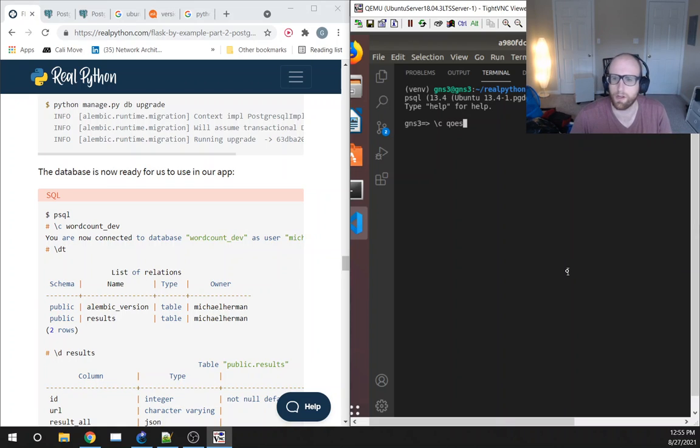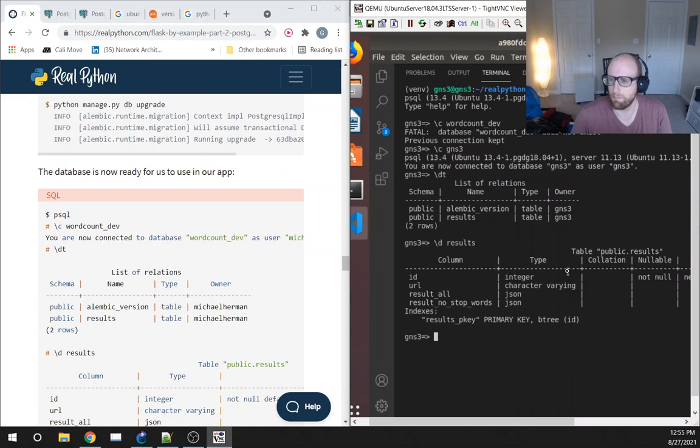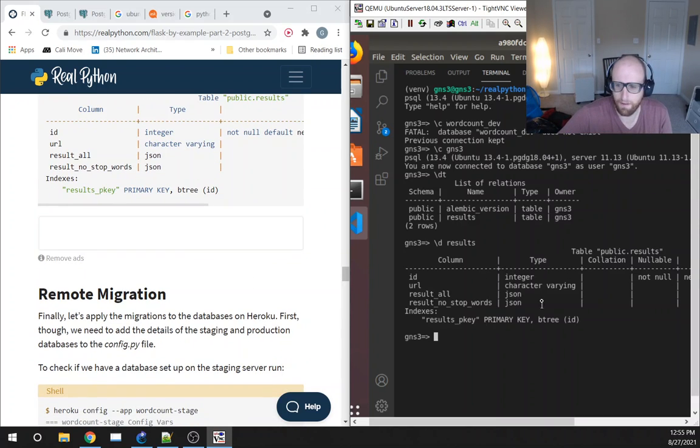Now it's not going to be the word count. If I try to connect to that, it does not exist. So I'm using a different one. It's named GNS3. But if I do the \dt, you can see I have the same information that they have, the same list of relations. If I do a \d results, I've got the same public.results table that they have. So I fixed the issue I had last time just by creating a table that was named differently. I got around some of those role and permission messages that I was getting before.